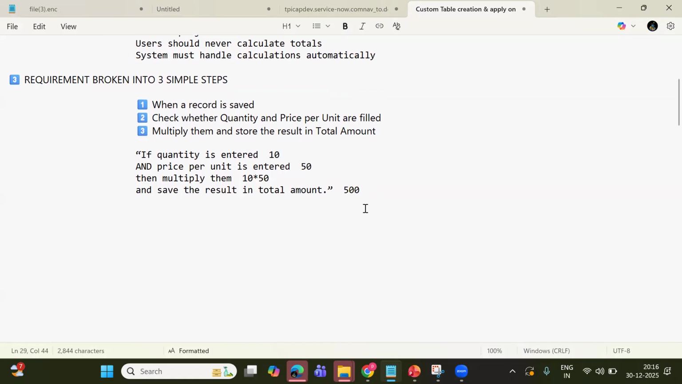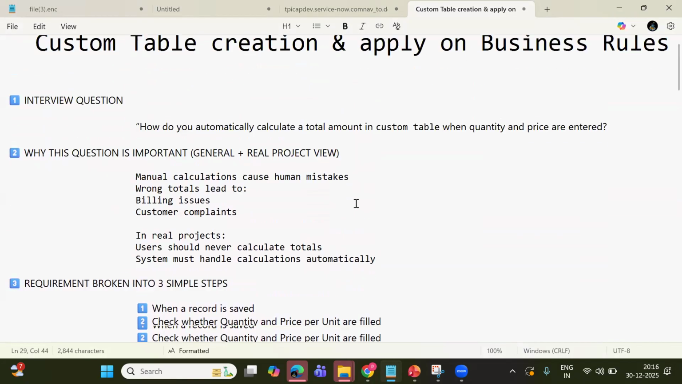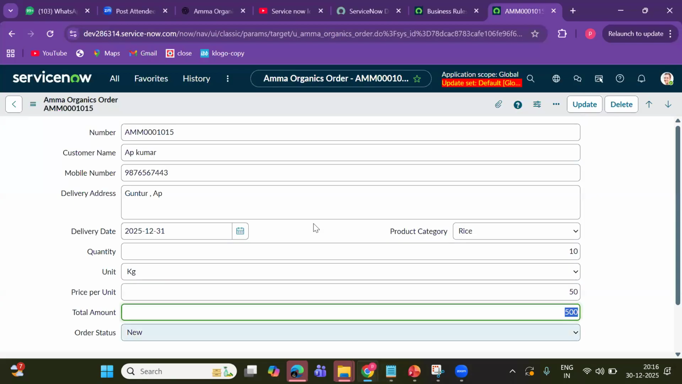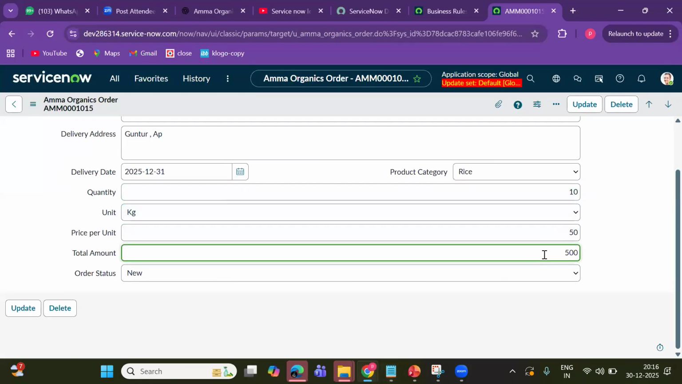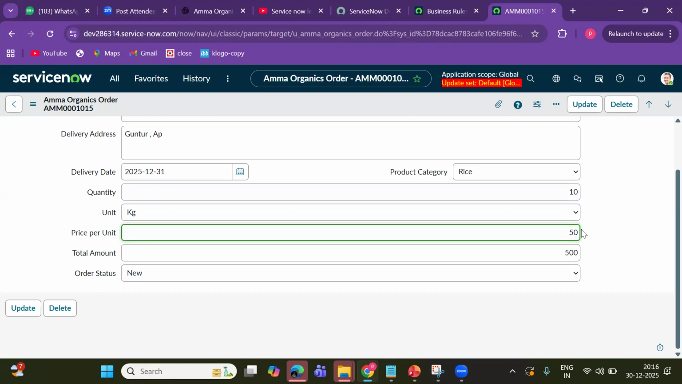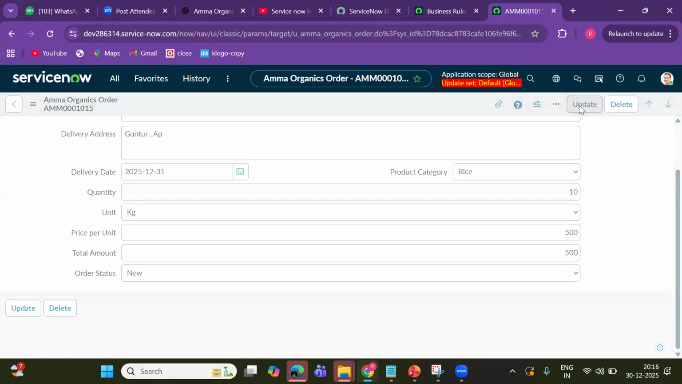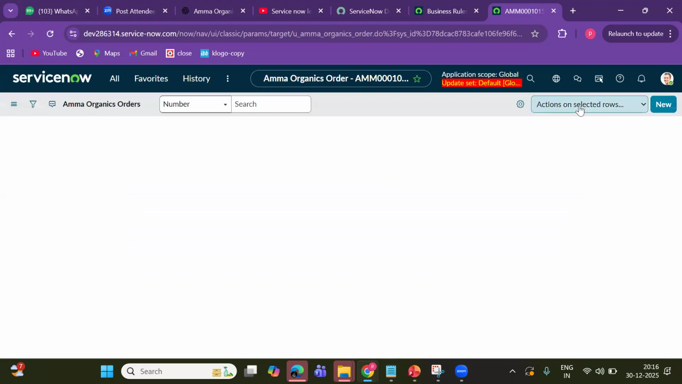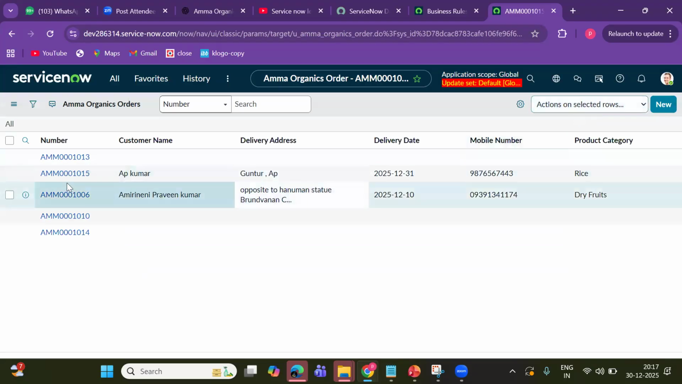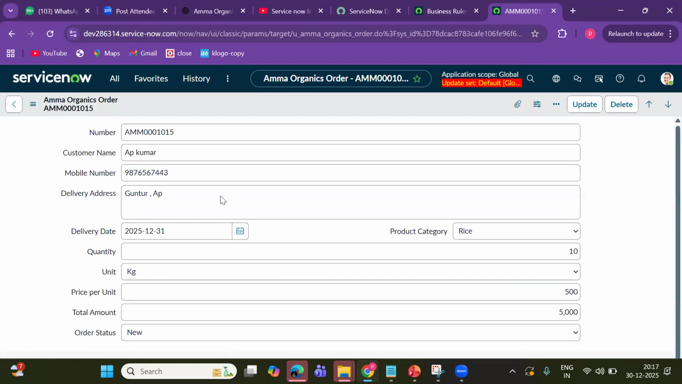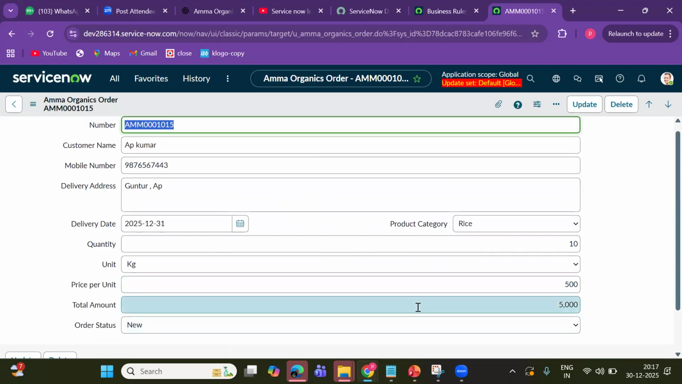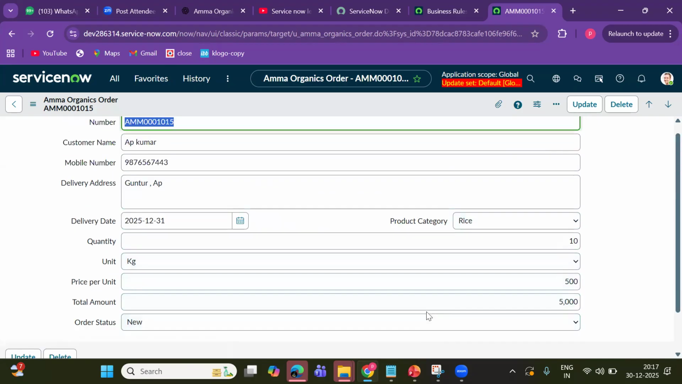Like this, we can easily handle projects, a very simple way. If we change the prices, then we'll check. Okay, see the total amount. While inserting and updating, it will work. So this is the concept.